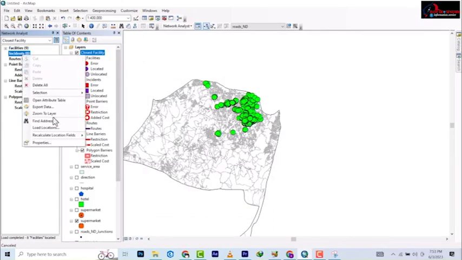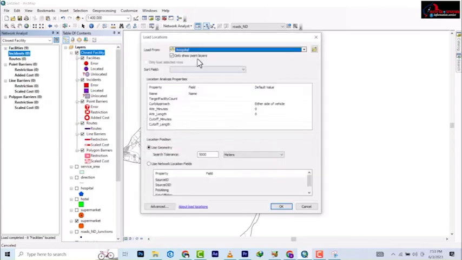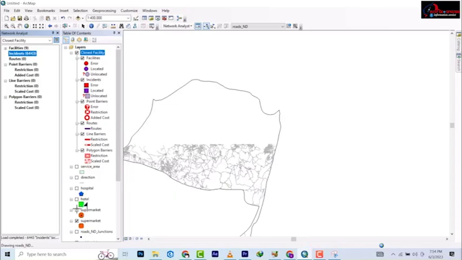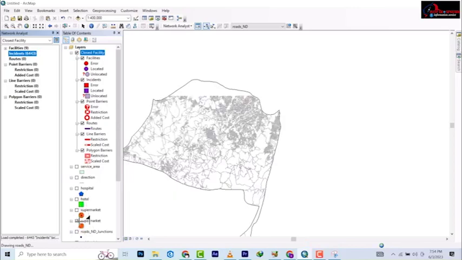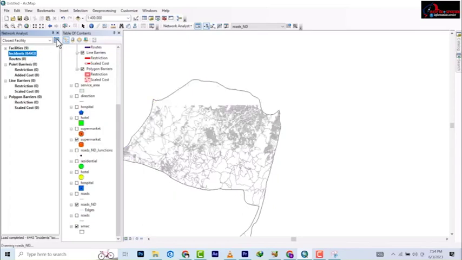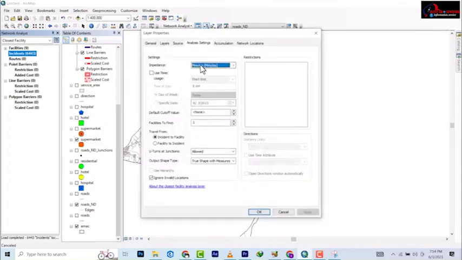Okay, so the next is to load up our incidents, which is the residential. And then we're okay. So it's going to take a little time, so let's give it some time and look at the progress. Okay, so let's quickly remove the down one. We have 43 incidents.